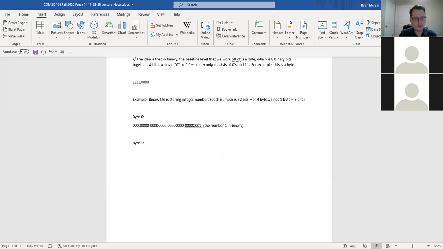Byte 1. Notice also that, like an array, we're starting our indexing system here at 0 instead of 1. So we'll see that when you use what are called seek functions, the indexing also starts at 0 rather than 1. So the first number in the file is the number 1, represented as a 32-bit binary number.